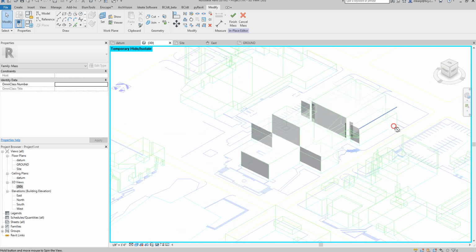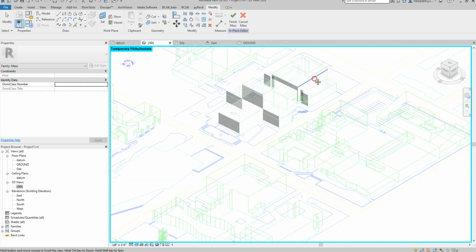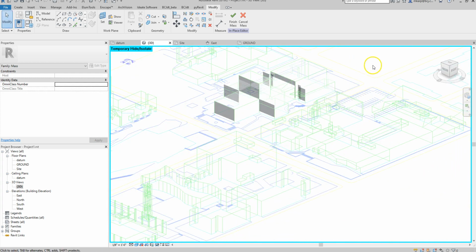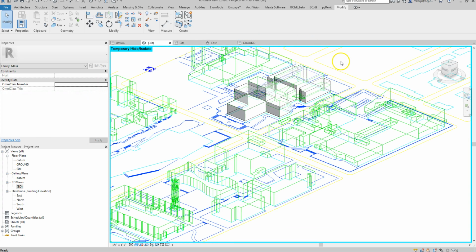And like that, we have a little bit of a building. So I'm going to use the join command here. All right, where are you hiding? Join. There you are. And join these three shapes together, so it's more or less one shape. And there, we have a little bit of a building. So I'll finish this mass.